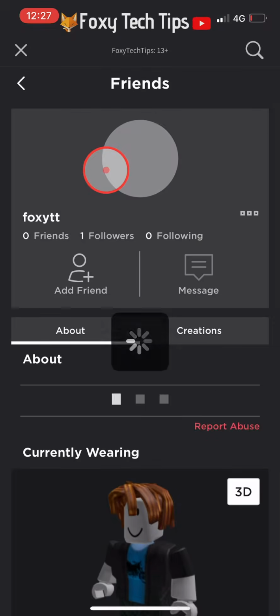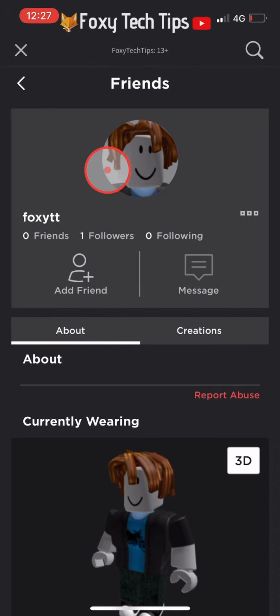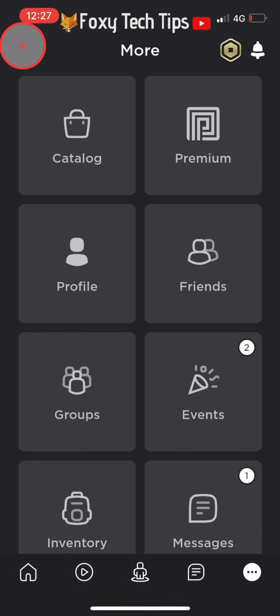You can quickly add them by tapping the plus button beside their profile, or you can tap on their name to visit their profile. When you are on somebody's profile, you can add them by tapping the Add Friend button.